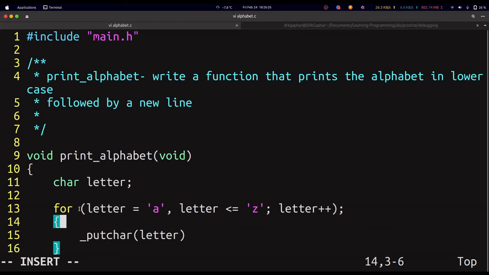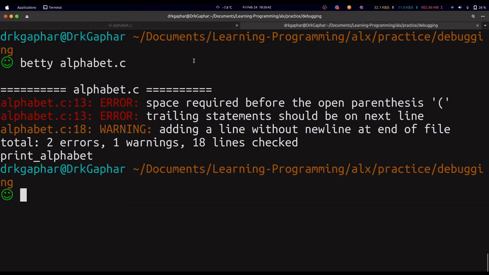But for a statement, let me just say this is a statement, there should always be a space before the parentheses. This is just a way to differentiate between a function and a statement. This is just a for loop or a for statement, a loop statement. All right, that's why we have this error at line 13.